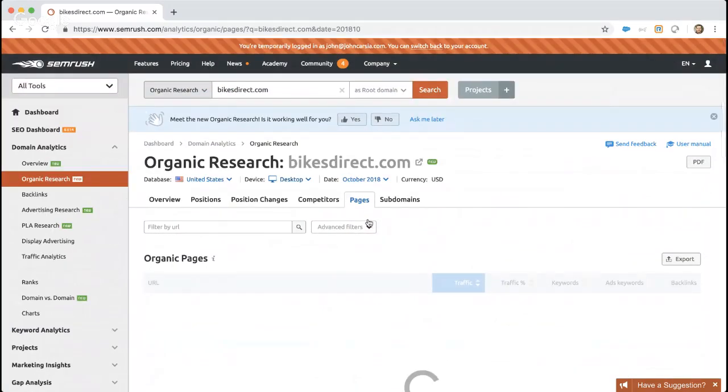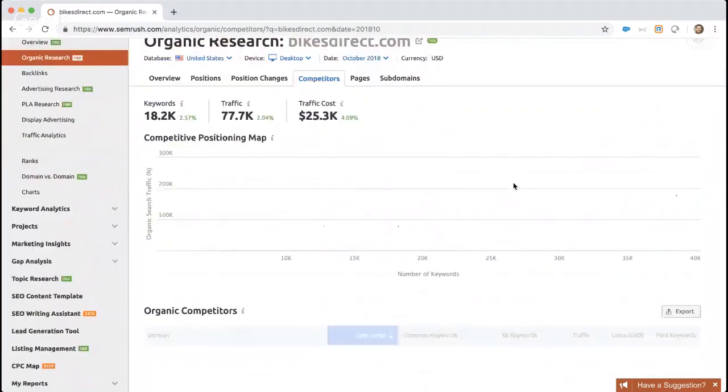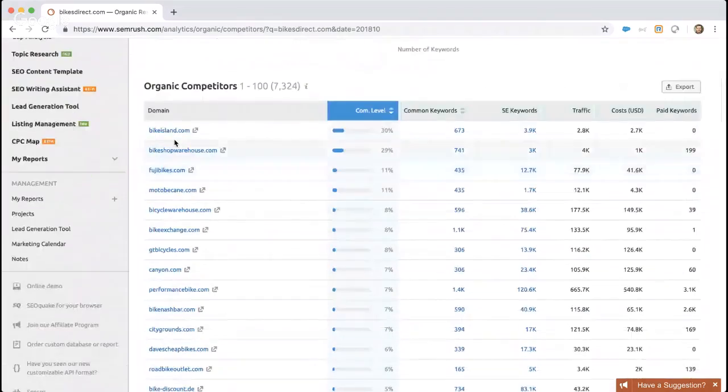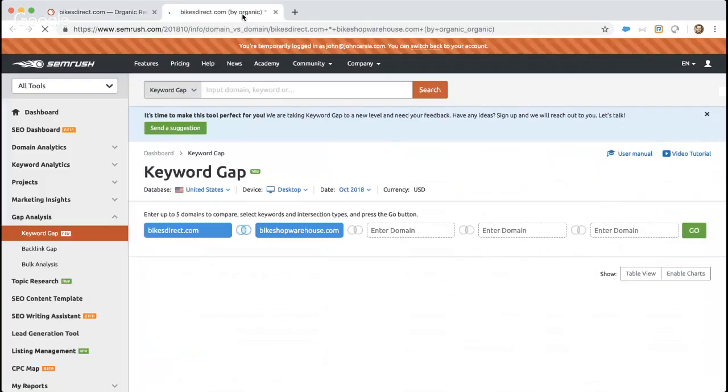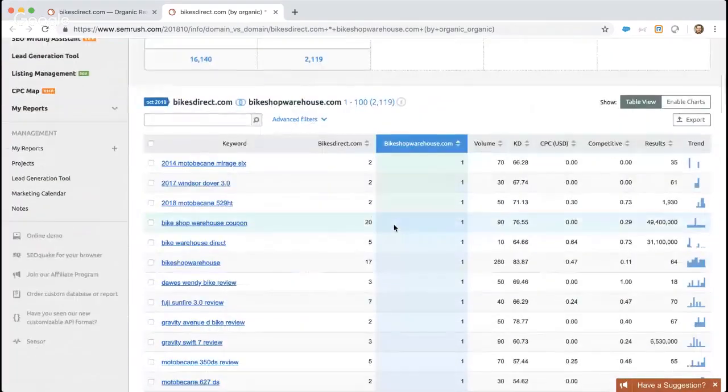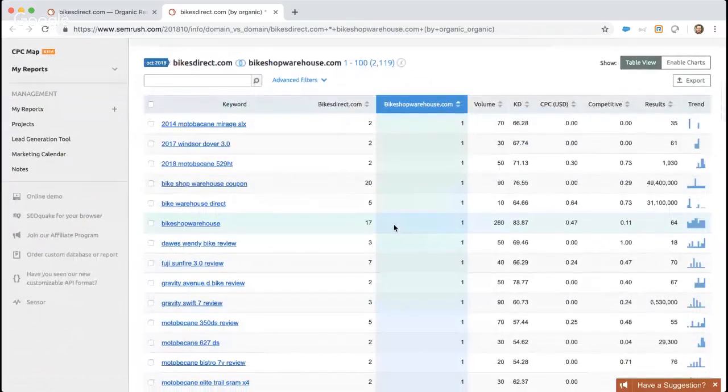The competitors report will help you understand who competes with Bikes Direct from an organic perspective, or who competes with Best Buy or whatever domain you might choose to query in SEMrush. In this case, I can see Bike Island and BikeShopWarehouse.com are competitors based on common keyword overlap. So there's a lot of different keywords that both of these domains are sharing in Google. And that may lead you to our domain versus domain report, which will show you exactly what keyword gaps exist between yourself and a competitor.